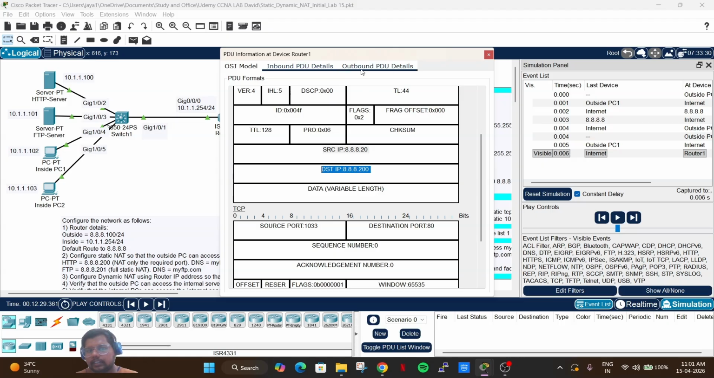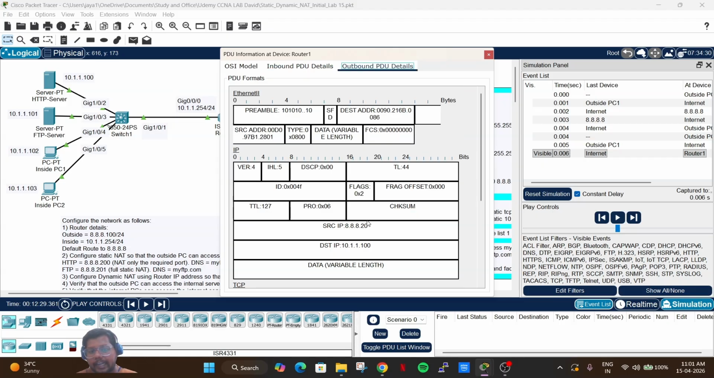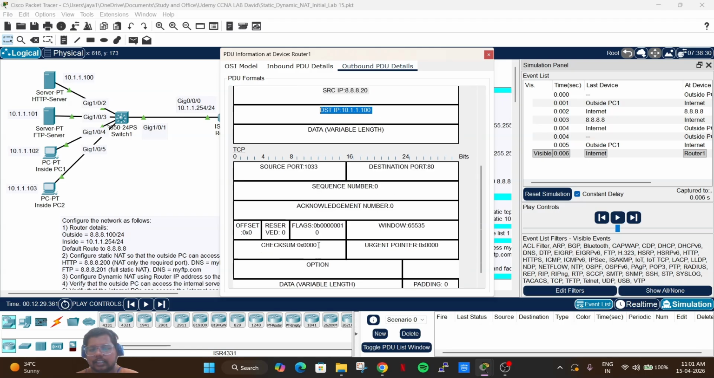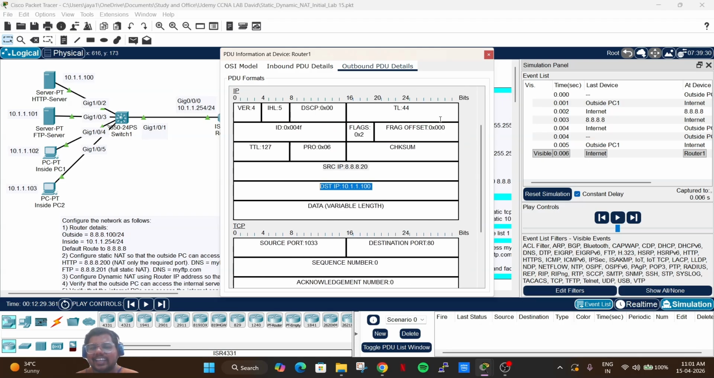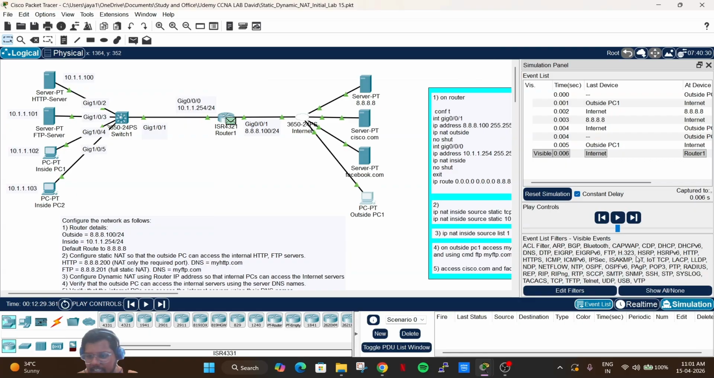But when it's leaving the router, it got translated. Source is 8.8.20 same, but the destination becomes 10.1.1.10. You can see here 10.1.1.10. It got translated to 10.1.1.100. Then it sends to the switch. Let's see how the packet looks here.